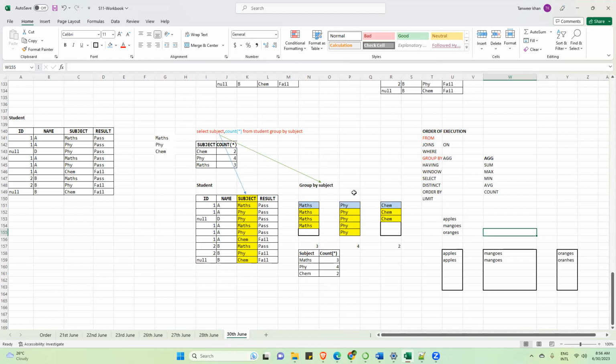This is just the start of group by. We will study this for at least the next 2 classes. This is simple, not complicated. Hope you understood so far, guys. Is there any question?